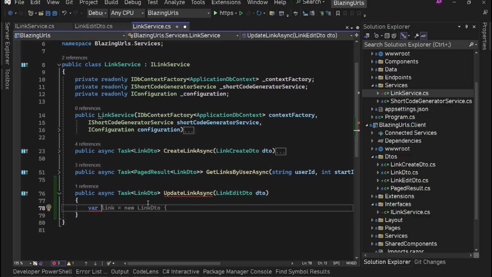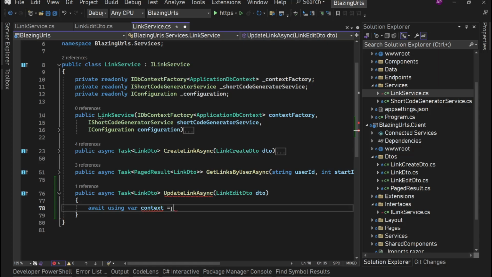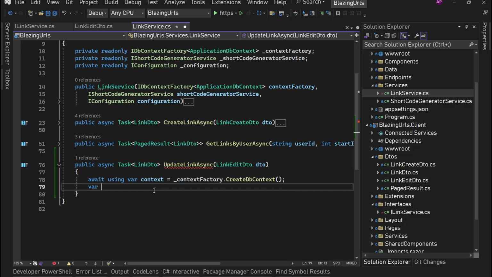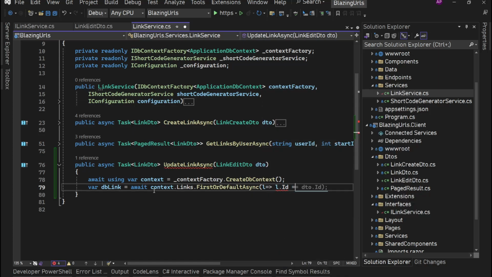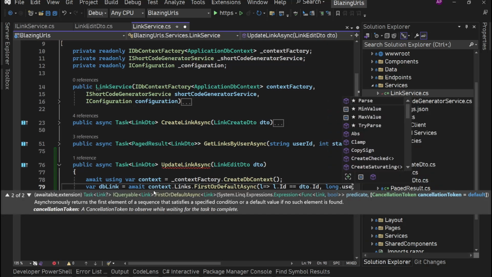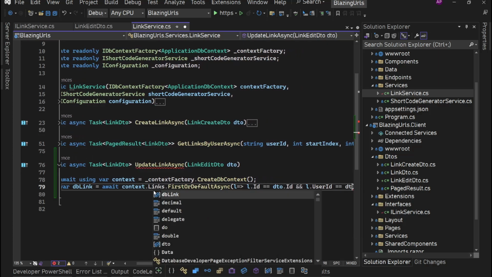First, we need our context. So await using var context equals _dbContextFactory.CreateDbContext. After this, we will get the link from the database. So we'll say dbLink equals await context.Links.FirstOrDefaultAsync, and here we'll say where l.Id equals dto.Id and l.UserId equals dto.UserId.